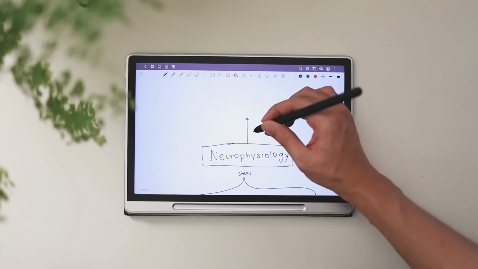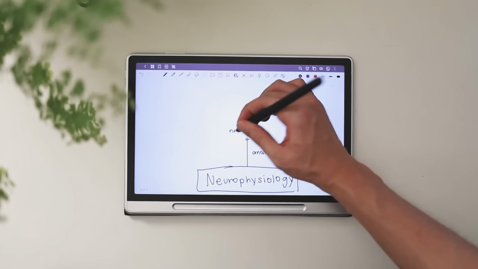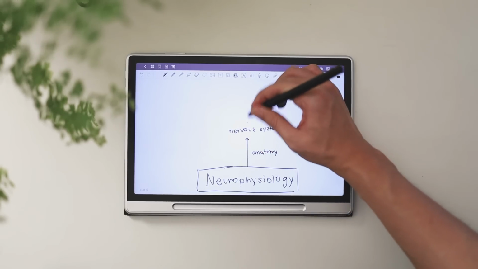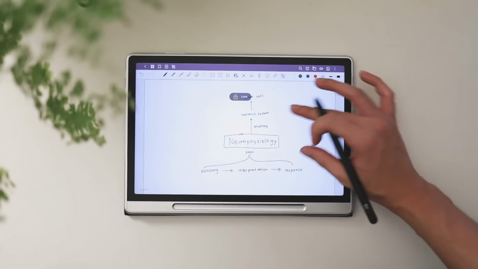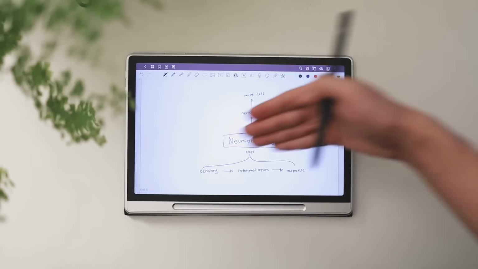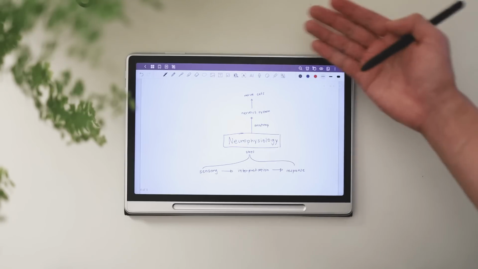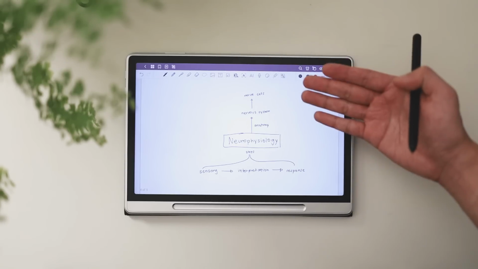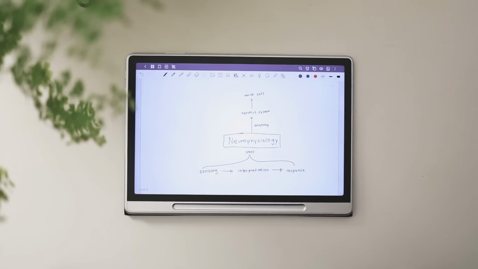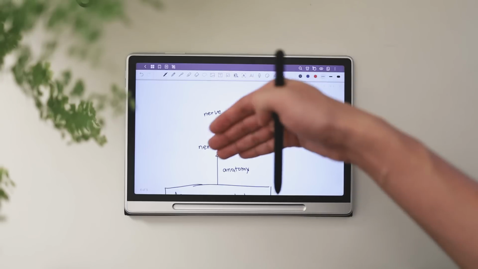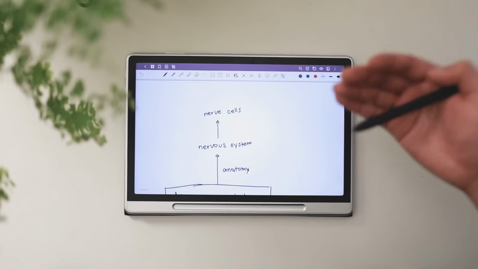So I'm just going to put anatomy over here, and then I'm going to put nervous system, and then another arrow, nerve cells. That way I can already tell that, okay, this is the steps of the system, and this is the step hierarchy of the anatomy process. Just from looking at this, you can already see that this is summarizing a couple of slides already, which is really, really cool. Here on the next slide, it says that our nervous system is subdivided into 2 divisions.